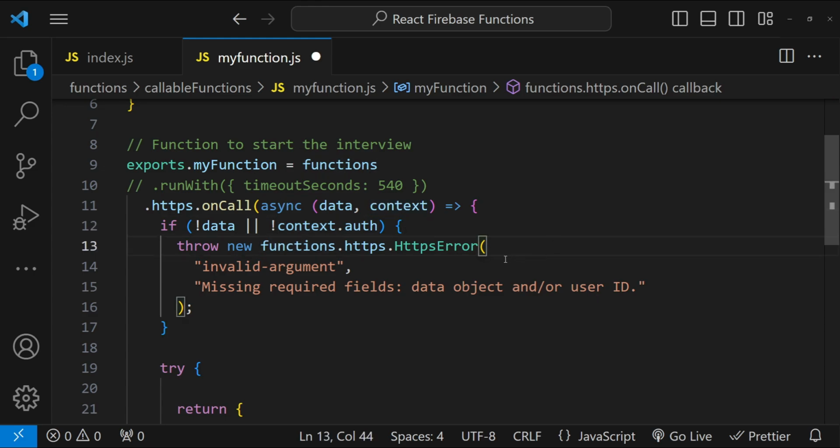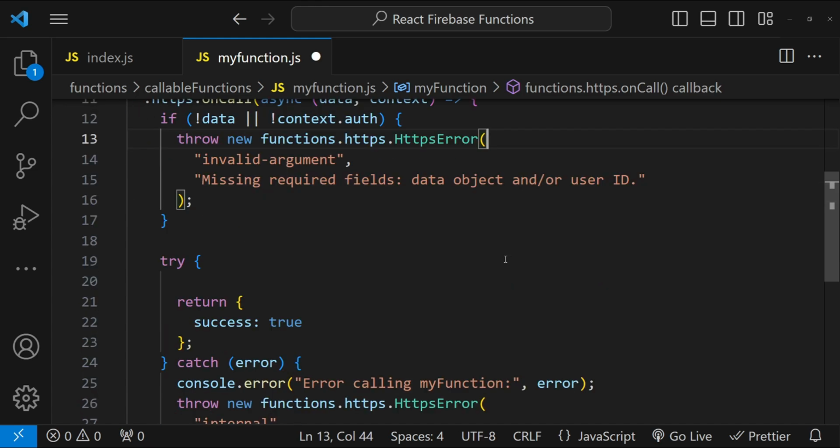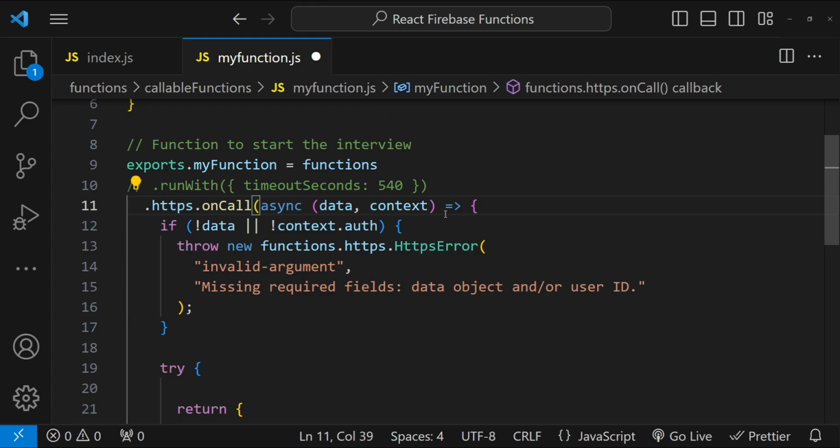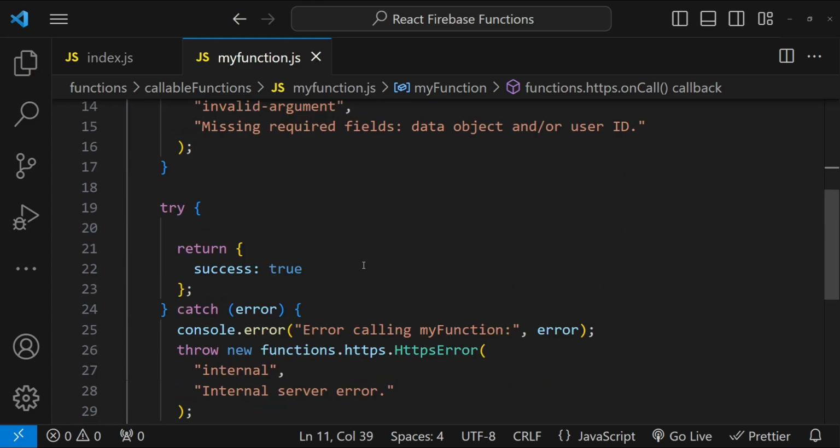Well, anyways, let's move on with what is going on with this function. So right now this function is only returning a single property with the name success, which is set to true. So when we will invoke this function from our React frontend, then we will be able to get the value of success, and when that will be done, then we can be sure that our backend function is invoking successfully.